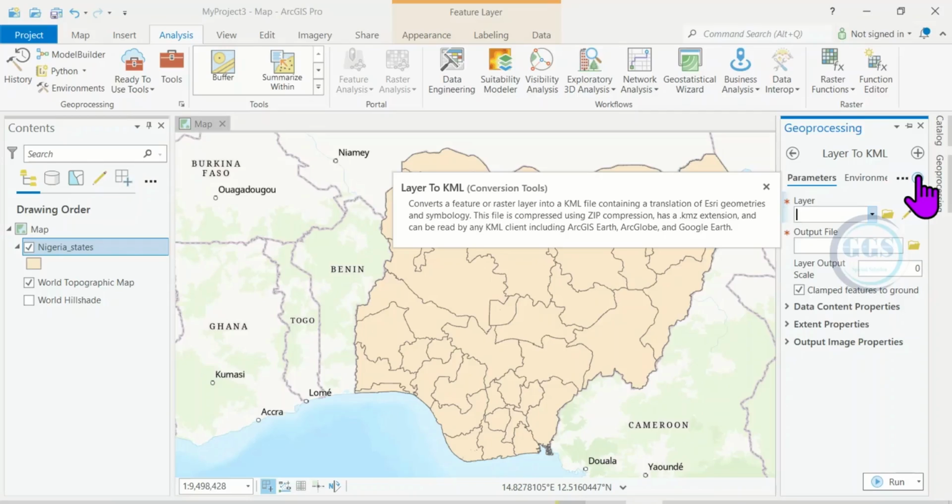It converts a feature or raster layer into a KML file containing a translation of ArcGIS geometries and symbology. This file is compressed using zip compression and has a .kmz extension, and can be read by any KML client including ArcGIS Earth, ArcGlobe, and Google Earth.